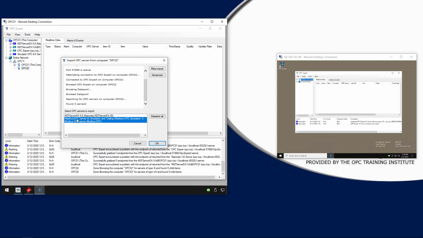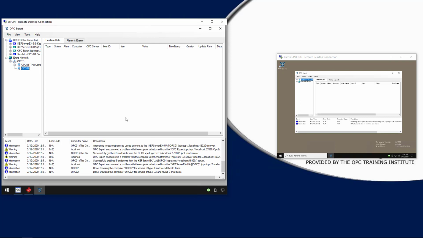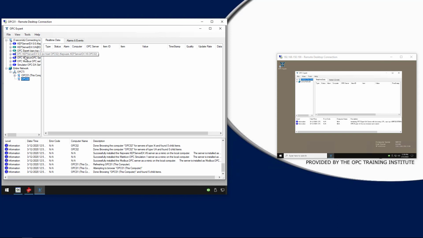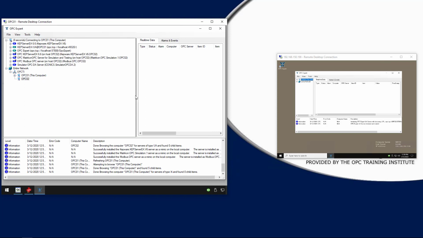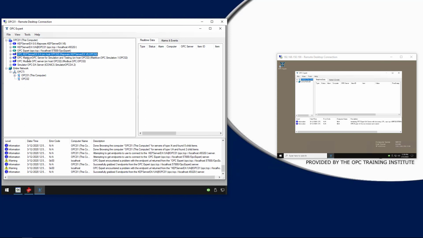Here we go. It found 3 OPC servers on the remote PC. You can see there's a Kepware server, Matricon server, and a Modbus server. All I do is just say okay. And what you'll see is, we're going to rebrowse, and we see 3 new OPC servers. These ones right here, and I'll just make this a little bit wider. So we can see there's a Kepware server on OPC02, Matricon server on OPC02, and a Modbus server on OPC02. So all 3 of these are actually on the remote PC.